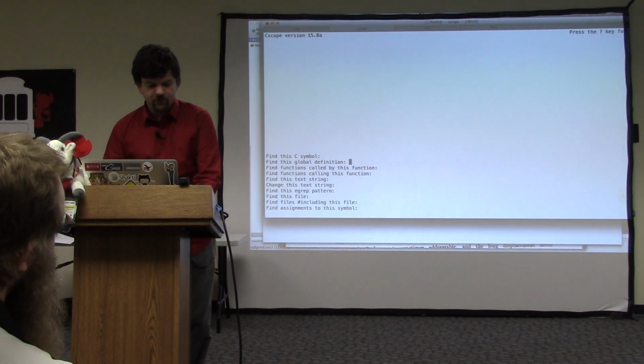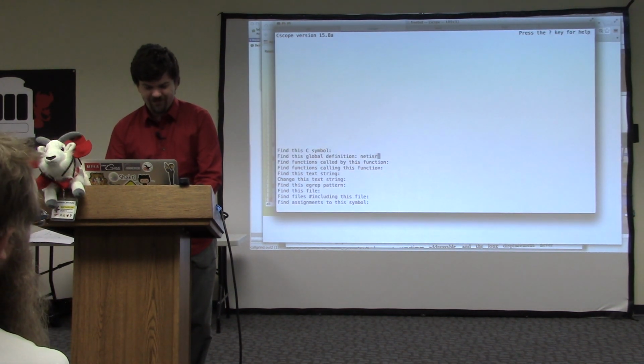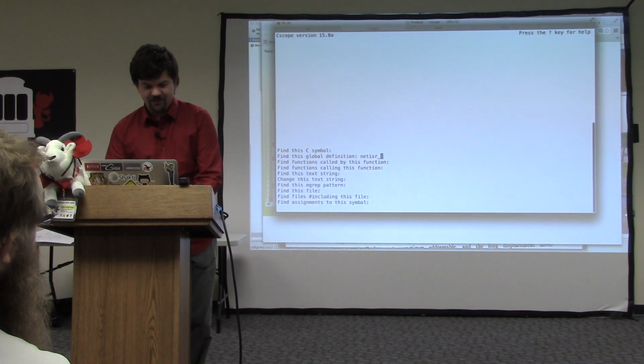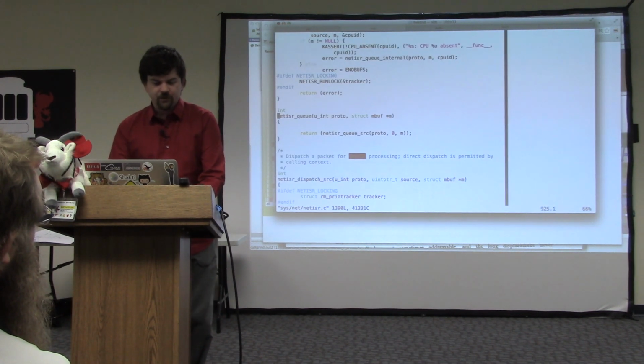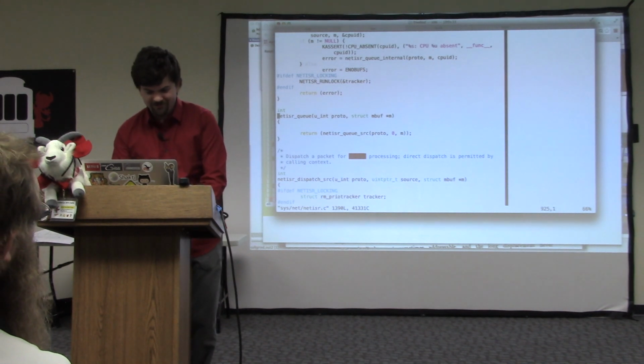So how many people use cscope? Lots of people. What was I tracing here? netisr_queue. So okay, oh no, this is terrible. netisr_queue source.